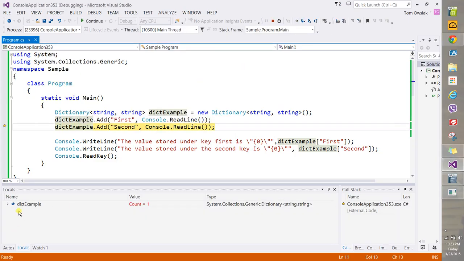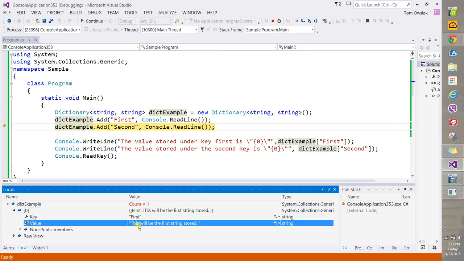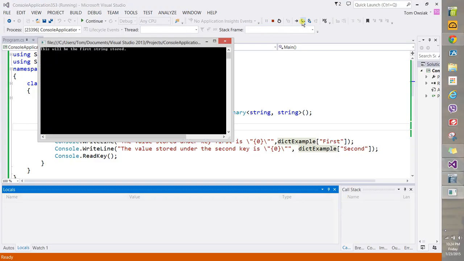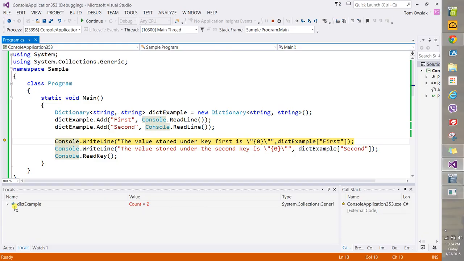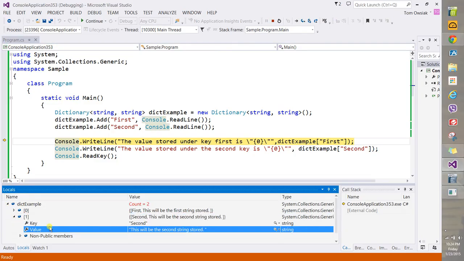Correct. Notice that dictExample, if you expand that now at index 0, tells you what is stored there. And there's still an index involved as always, you see. And also the key, as you can see, is first, and the value under that key is this will be the first string stored. Now let's repeat this. And this will be the second string stored. Now, as you can see, dictExample down below, if we expand index 1, it's got its key, which is second, and the value, which is the string itself.